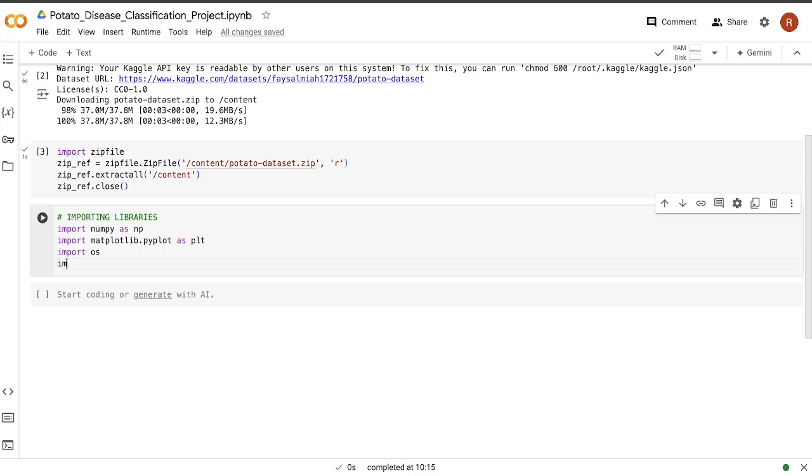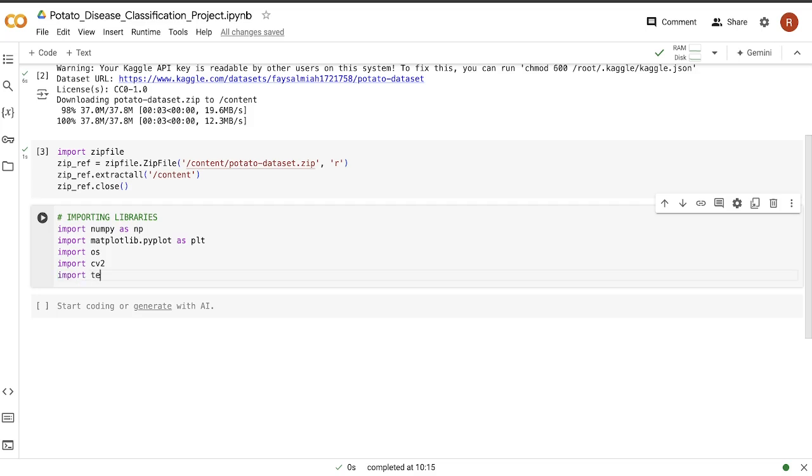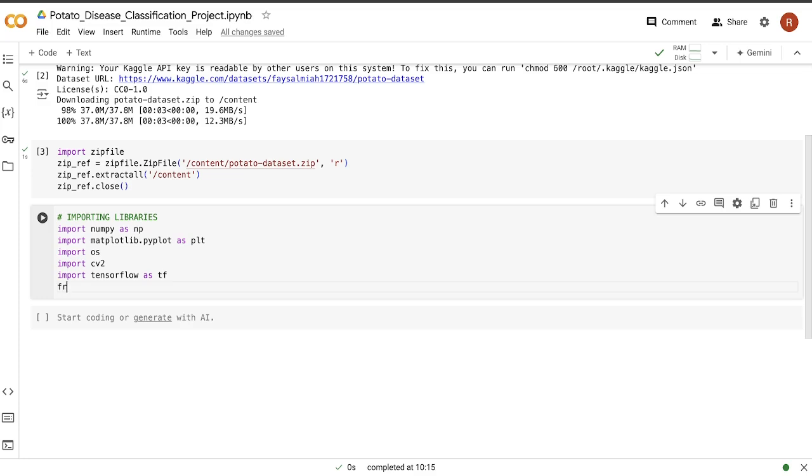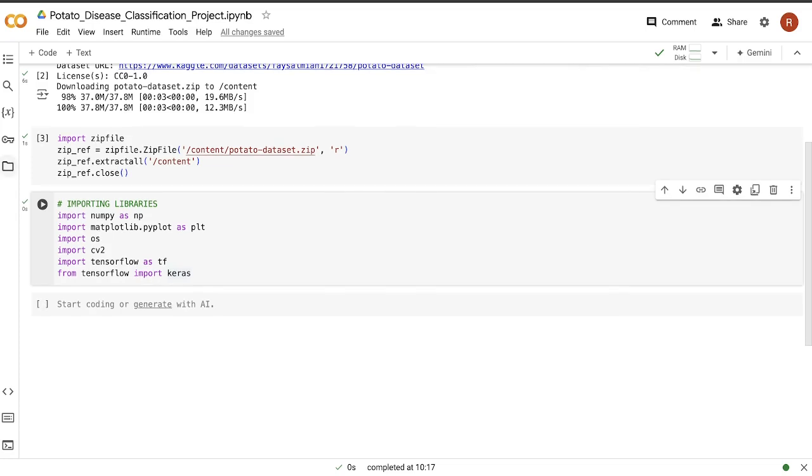Then we also require CV2 for some image processing part. Then the basic core part, that is TensorFlow. So import TensorFlow as TF, and then Keras. From TensorFlow we will import Keras. These are all the necessary libraries that we require throughout this project. Let's run this cell. Fine.